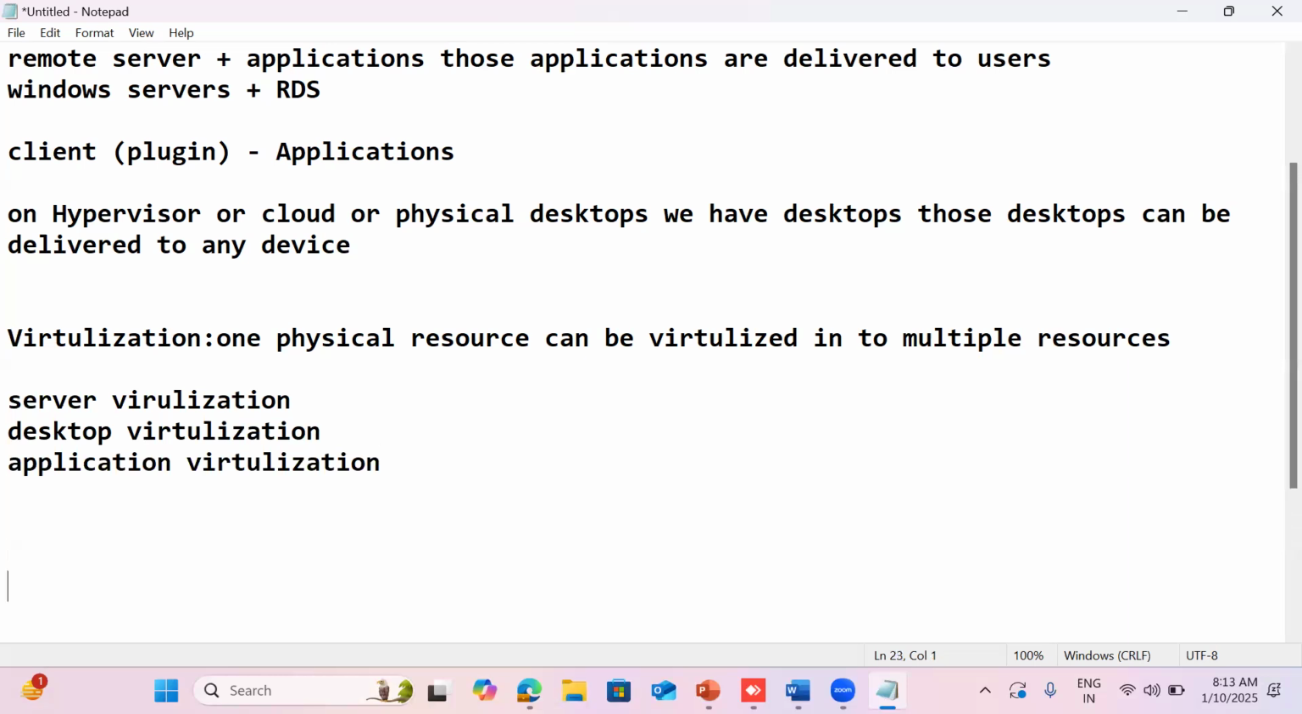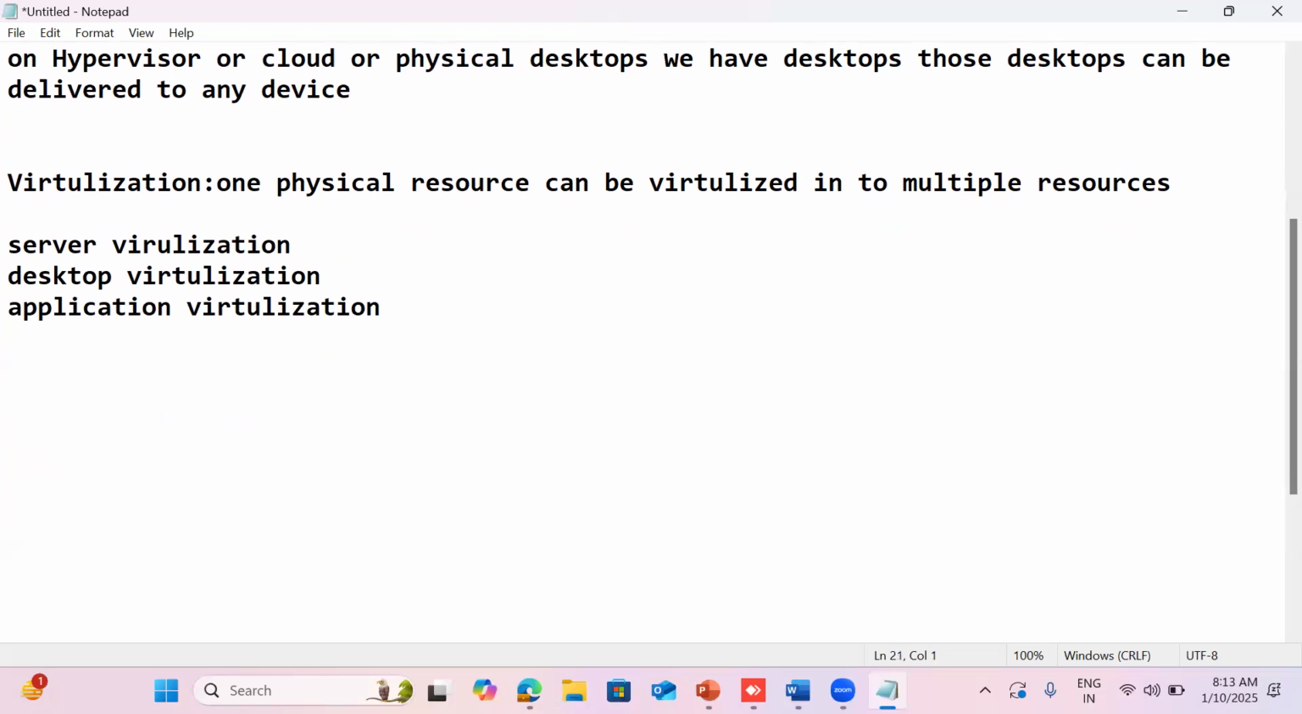Say here, in the server virtualization, the general term we are using is hypervisor. Server virtualization or hypervisor is a special class of operating system which is having the capability of running multiple operating systems on top of that. Normally, we can install only one operating system, but we can run multiple operating systems.